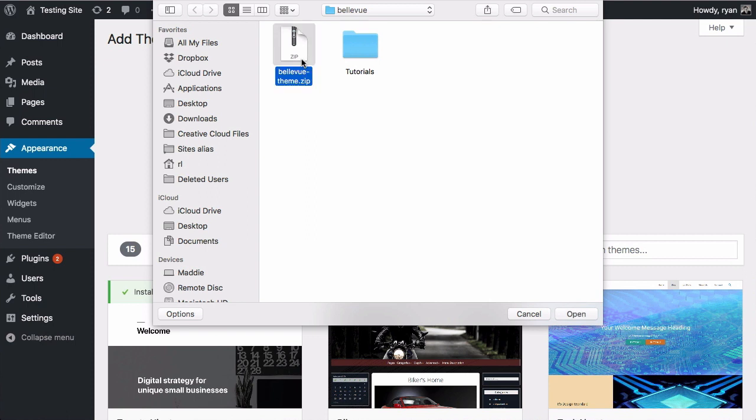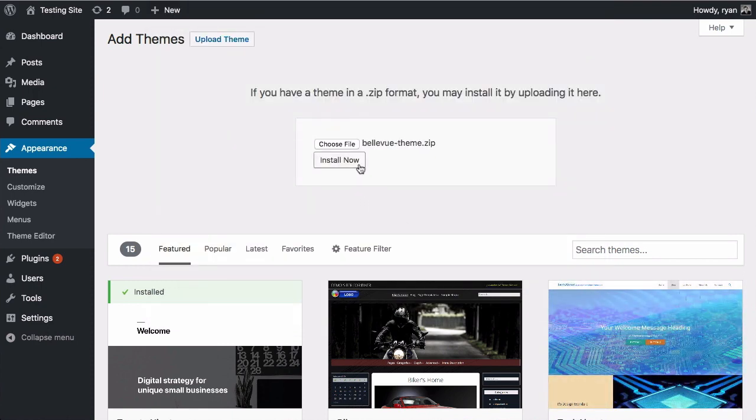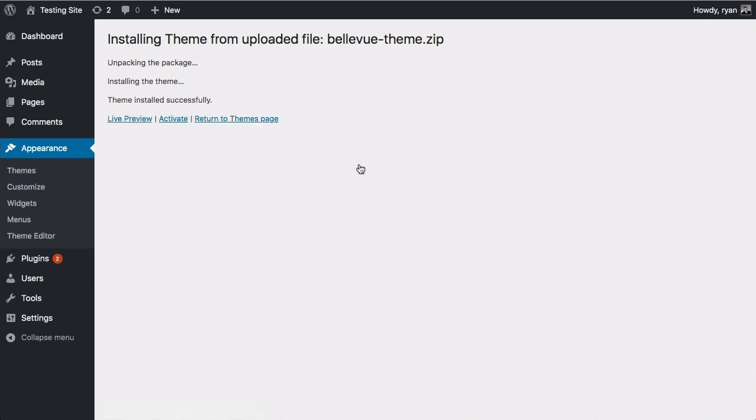If you haven't downloaded the theme zip already from ThemeForest, you're going to want to do that and then grab that zip file from your computer. Again, the name of the file should be Bellevue-theme.zip. All right, once we've selected that, we can click Open and click on the Install Now button. This is going to unpack the zip and provide us with an activate link. Let's click on that now.